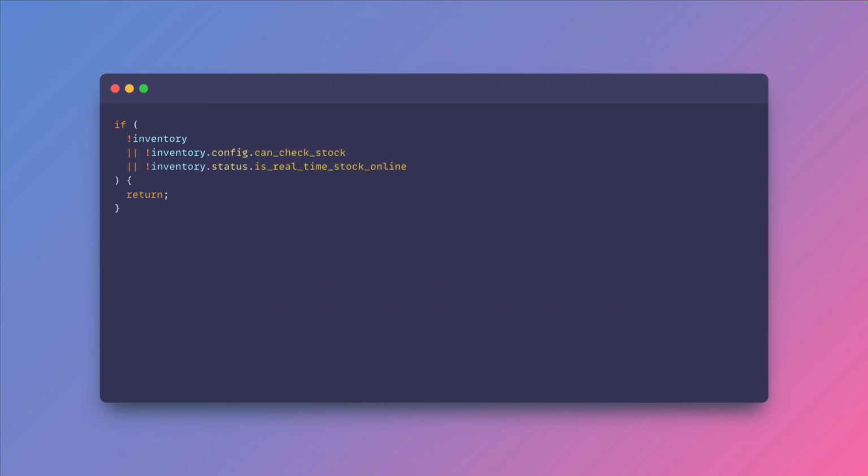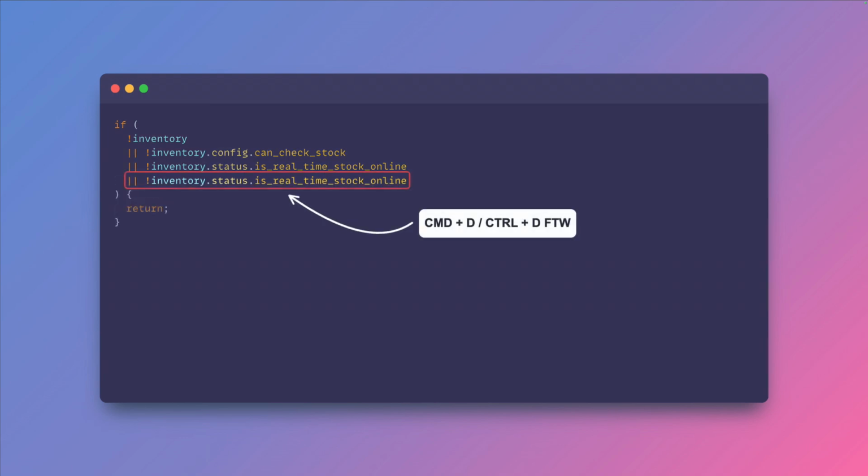There's also a hidden benefit to this. Adding an extra condition is as simple as duplicating the existing line. Here are some additional guidelines that I use to make sure my if statements are not iffy.